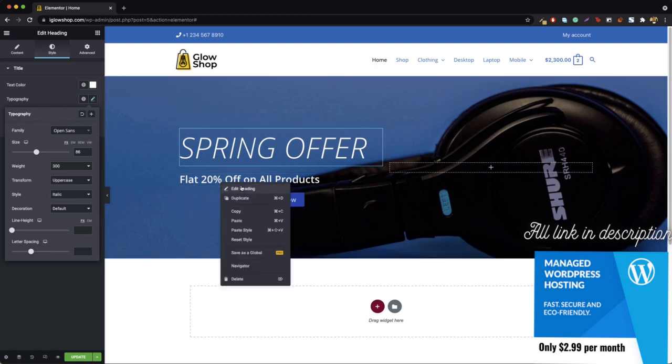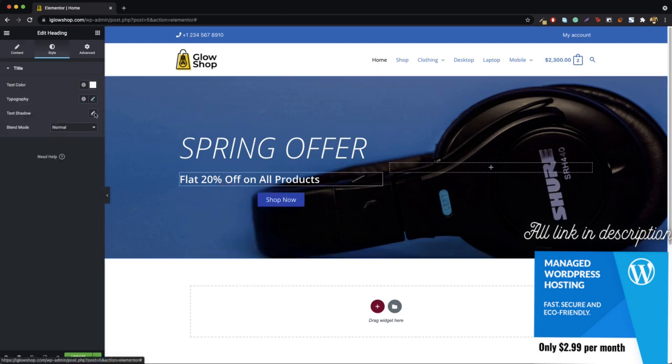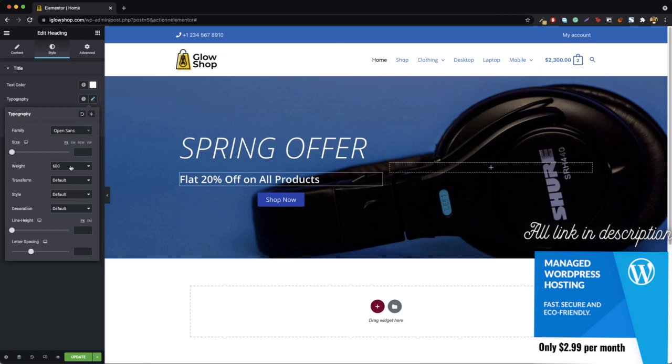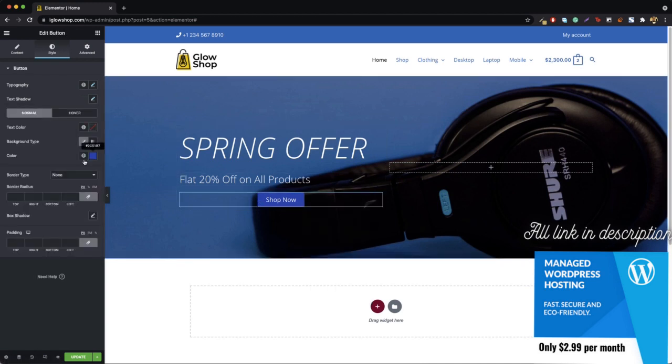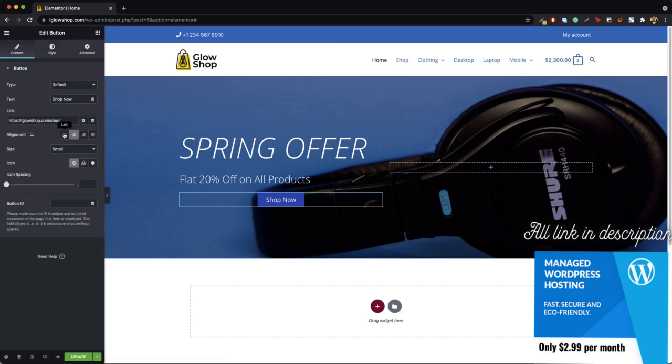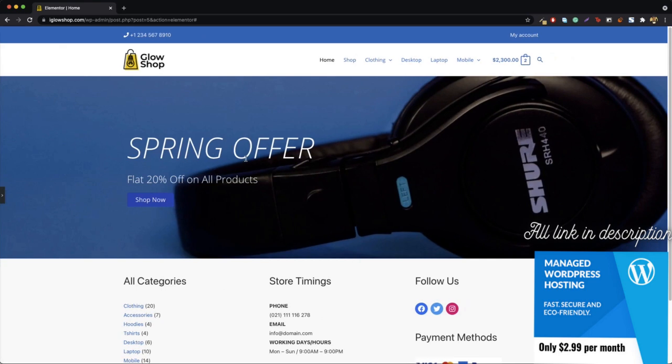And now we've got this flat 20% off on all products. You can go to the style and you can set its weight to be like 300, so that this should be very much sleek in design. Now what you can do is go to the button, click on edit button. All right. And now you can go to the content and bring this to left. All right. And you can see the design of this cover. So you can see how cool this is actually looking.